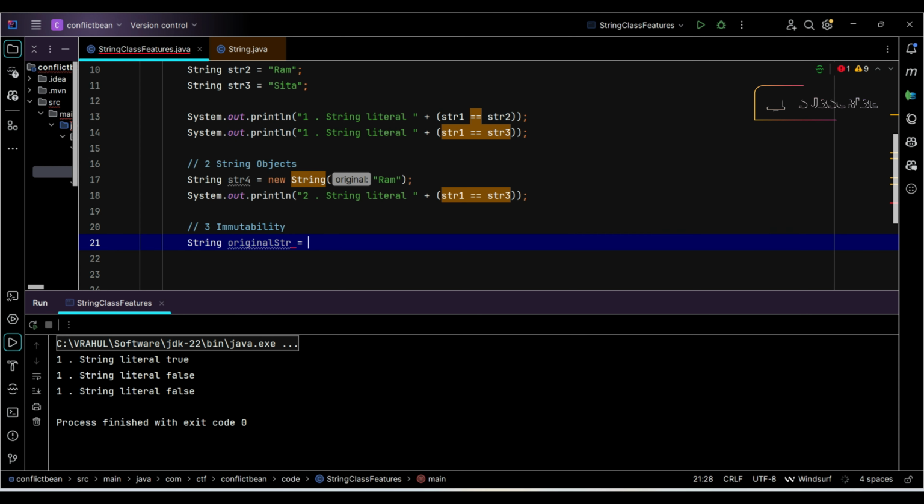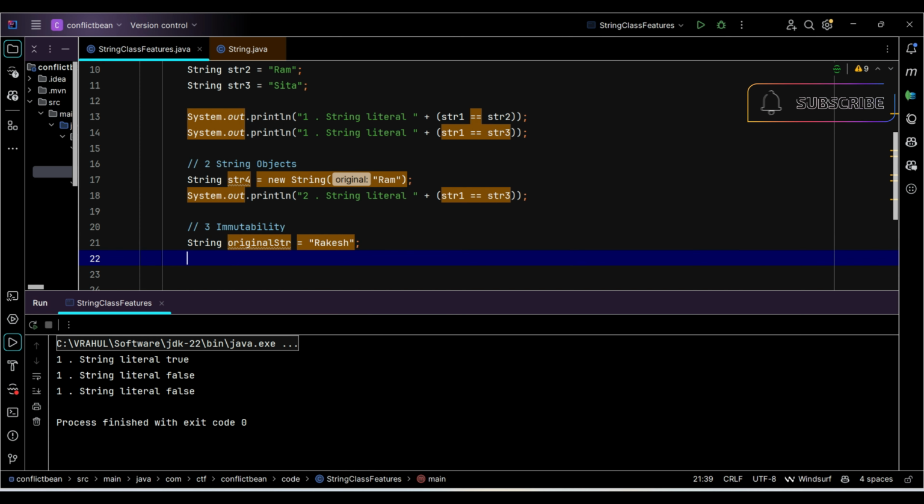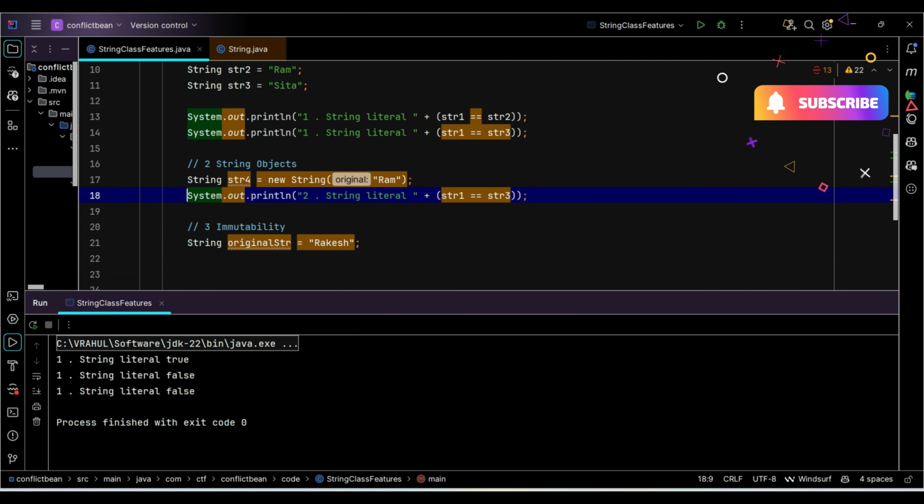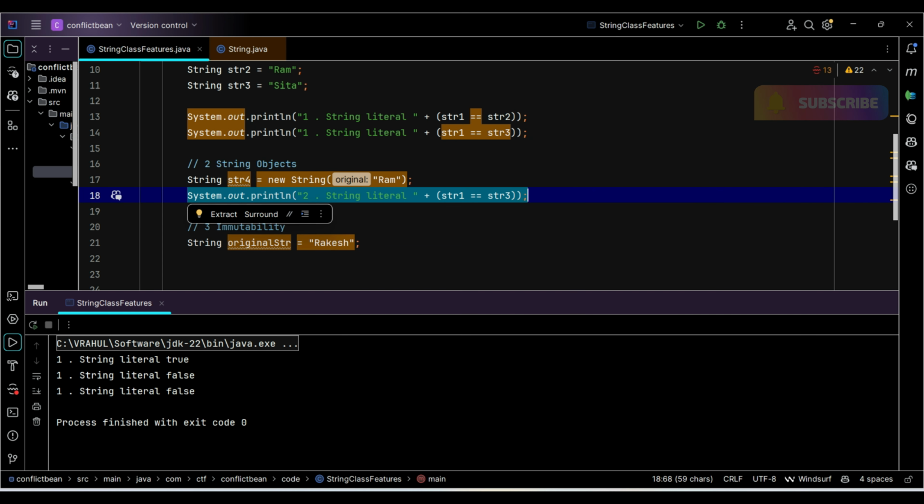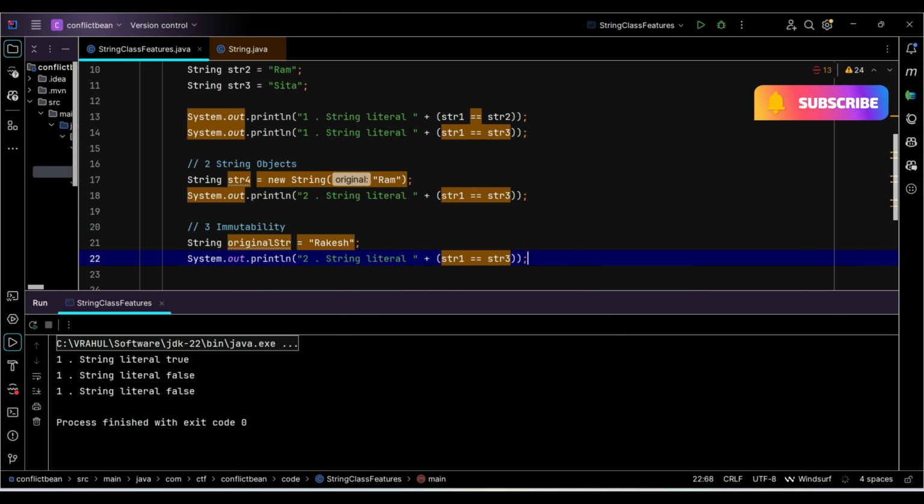string. Okay, so here I'm trying to create, let's say, Rakesh. Okay, now if you take a look at this, let me try to print this. Let me make use of this and print it over here. So I'm going to name it as 3, and then let's say I'm talking about immutability. So I will name it as immutability.